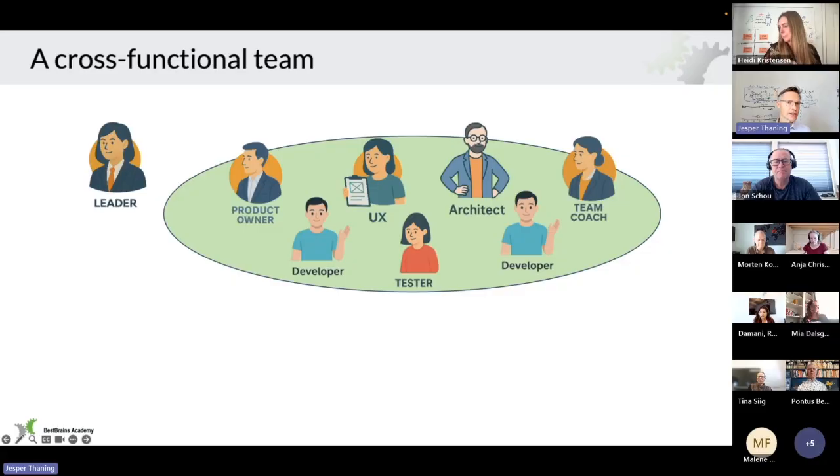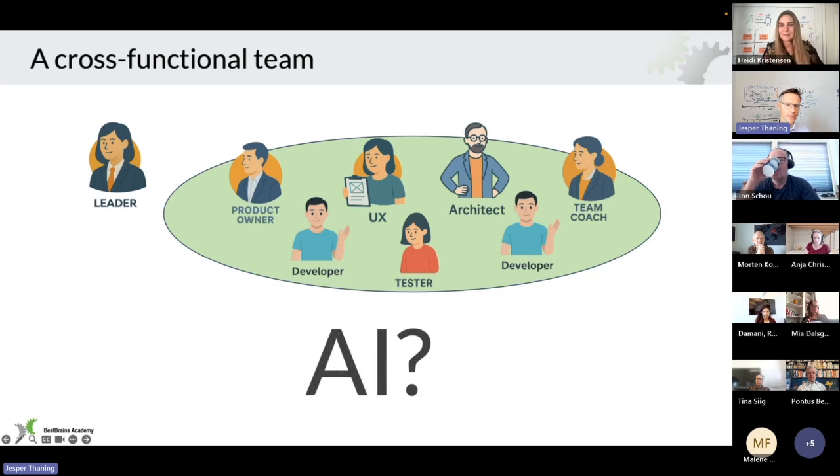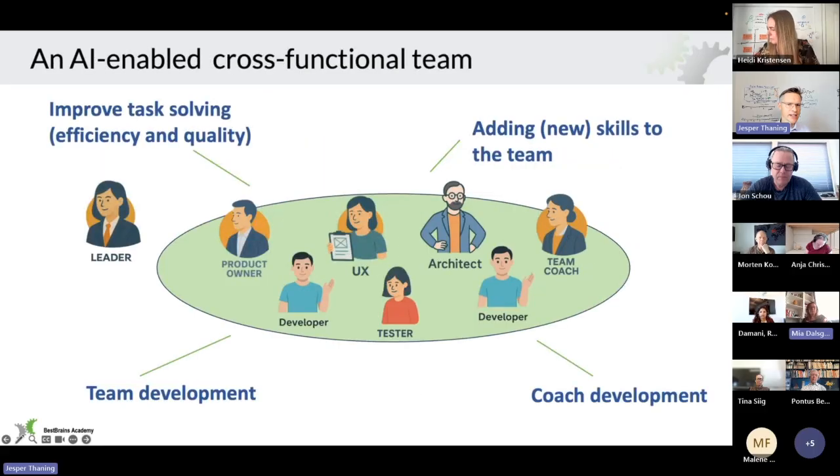So AI agents in teams, well, how could that look? Well, we're assuming here that we have a cross-functional team of perhaps developers, testers, product owners, and stuff like that. We that have been working with Agile for many years know this setup pretty well. The good question here is, what do we experience if we introduce AI in this team?